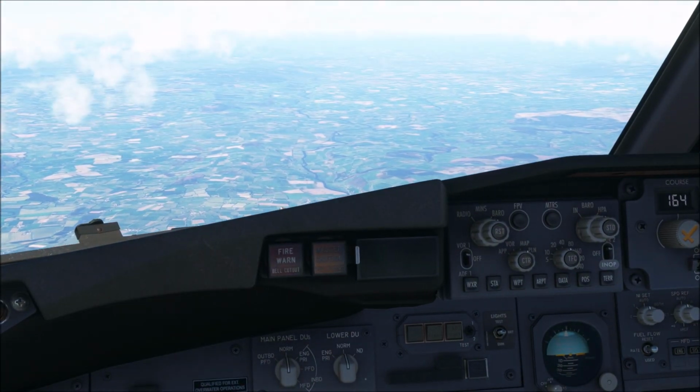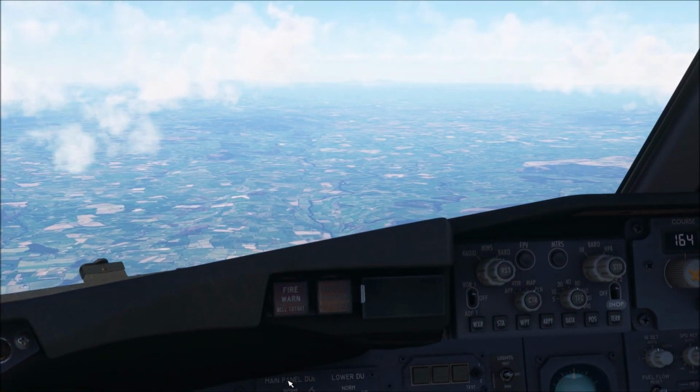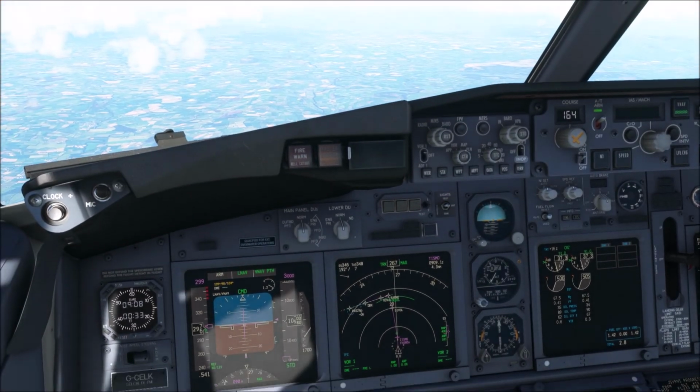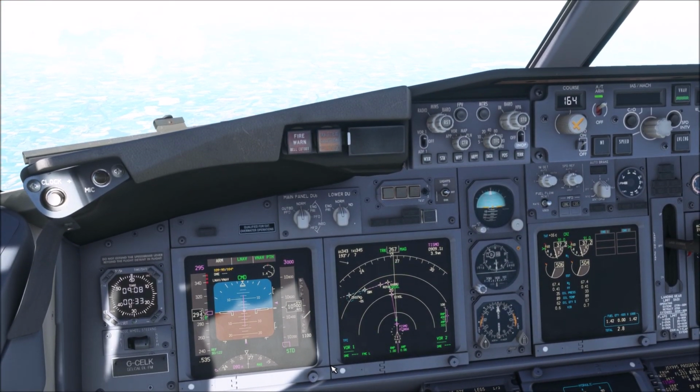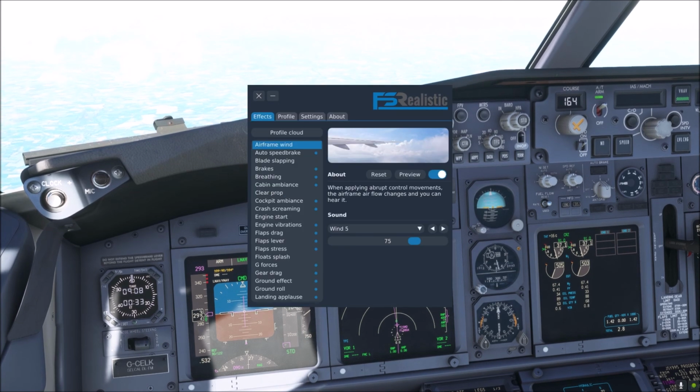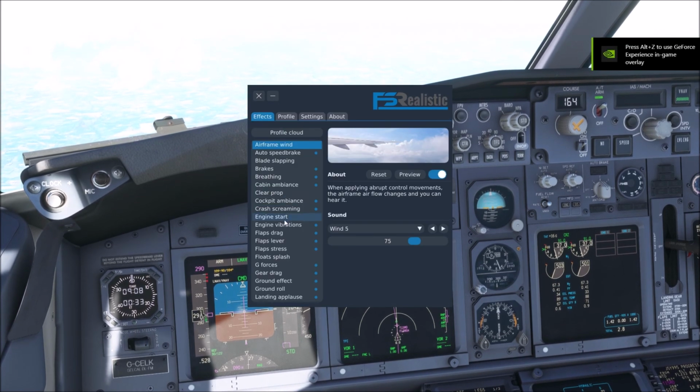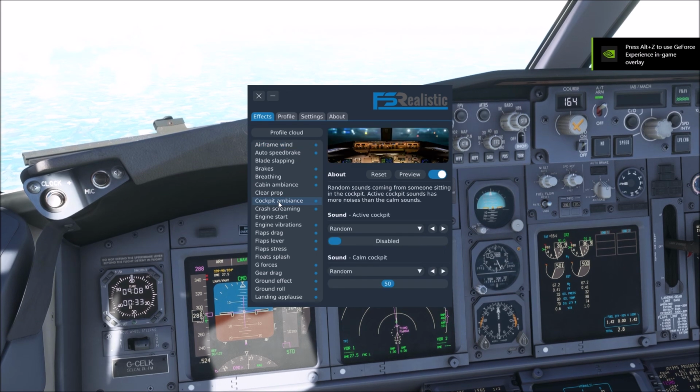It's quite bumpy today. That's FS Realistic doing its job. FS Realistic. Cabin ambience.